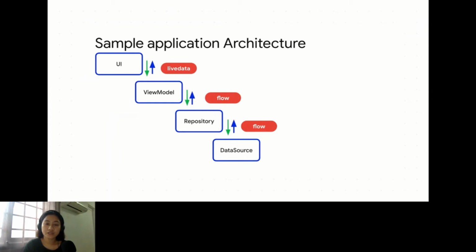The application will load the data from the network or a cache. We use flow for streams of data; for one-shot operations, suspend functions are a better fit. We use LiveData for communication between views and the ViewModel, and we use coroutine flow for the repositories and data source.